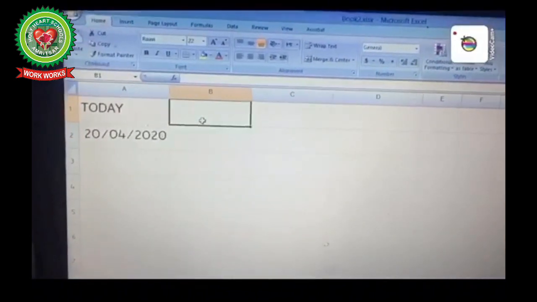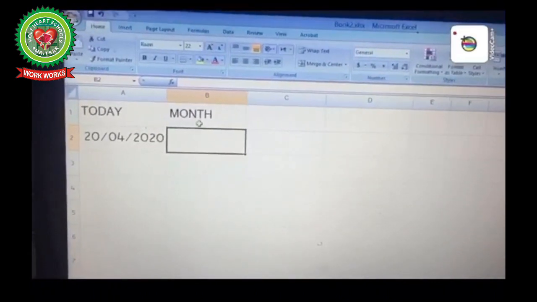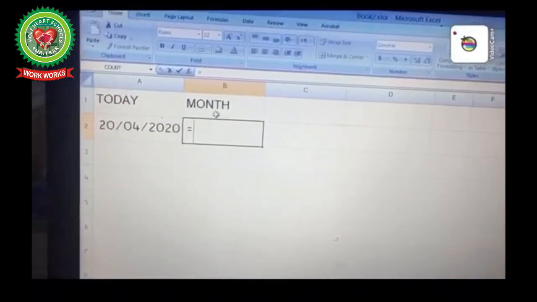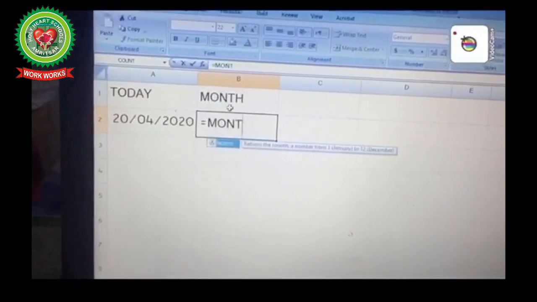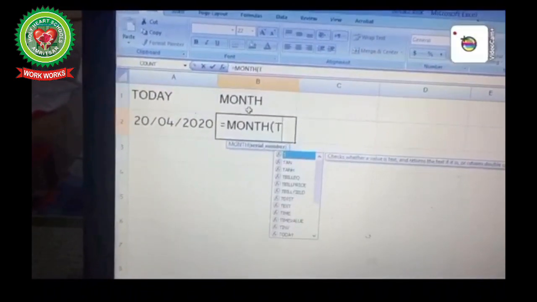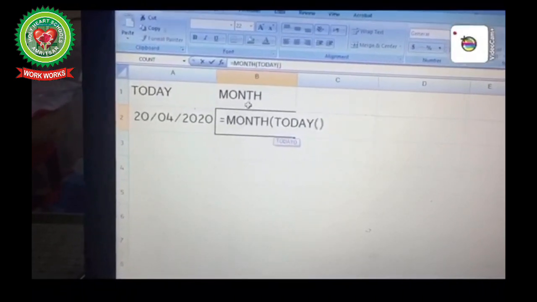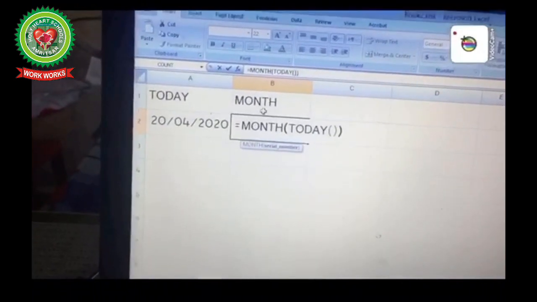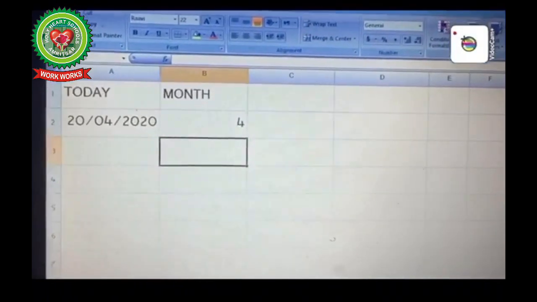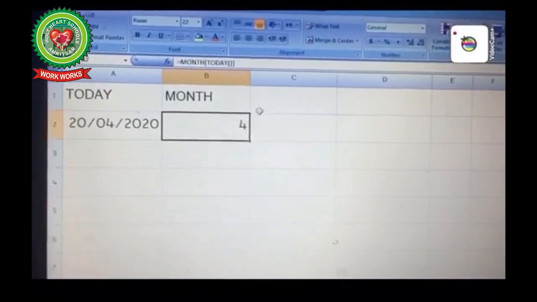Similarly, we can see the month also by applying the formula that is equals to MONTH and the TODAY function will come in between the parentheses here. Today, and now press enter. So you will see here 4 will come. This is the 4th month, so 4 will come here.